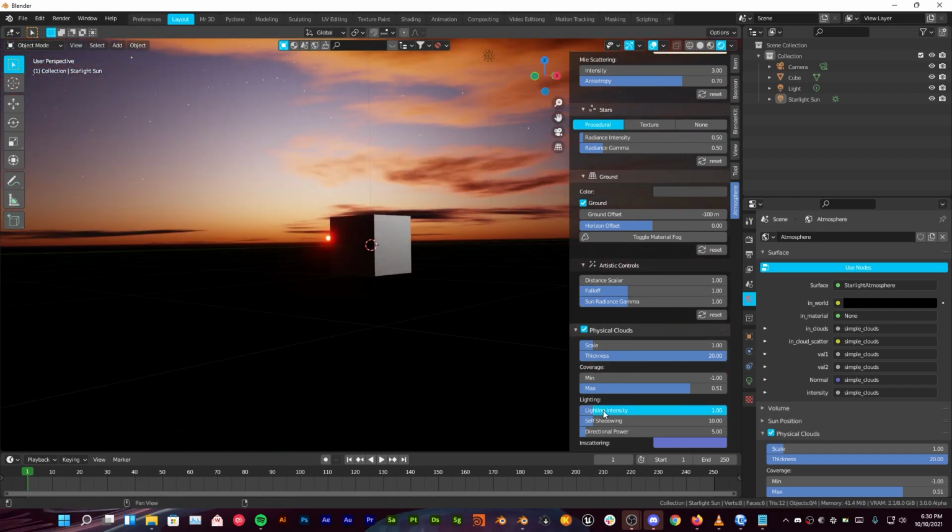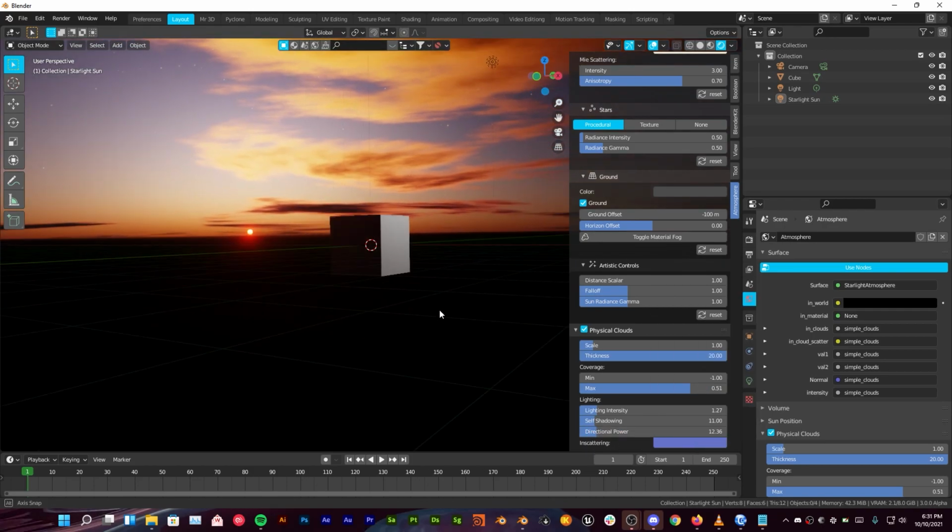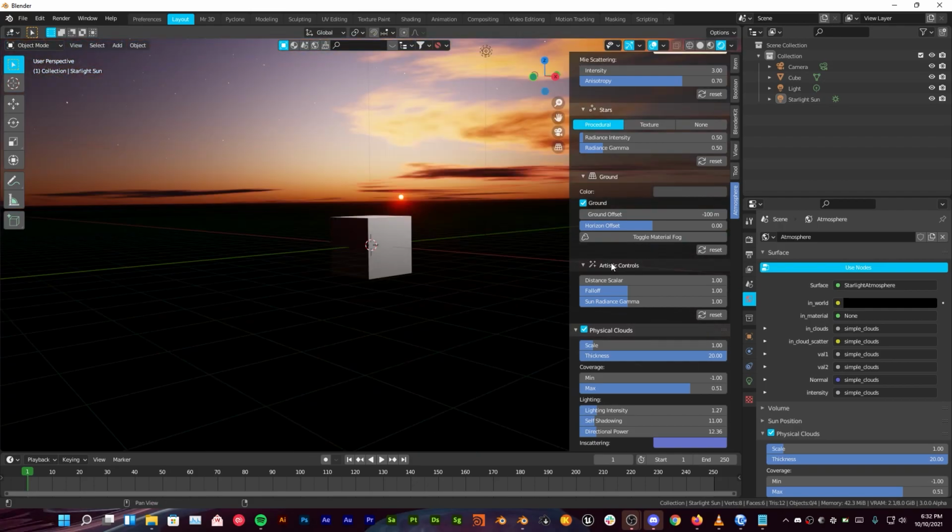And then you have lighting intensity, how much the sunlight will affect the clouds color, and self-shadowing clouds, which is really cool. Directional power, awesome, and the in-scattering of color. Now once the version will come out, you are gonna see a lot more features to play around with and control the clouds. So make sure to grab it.